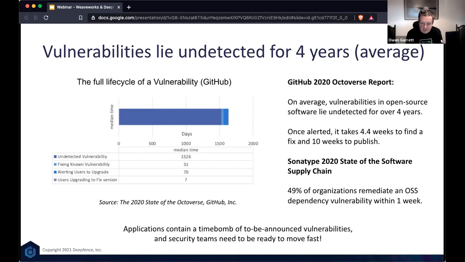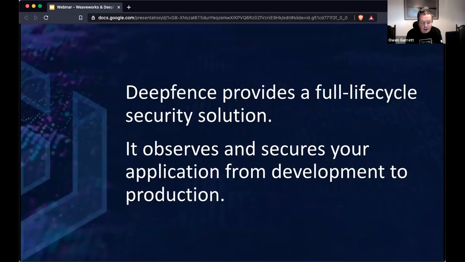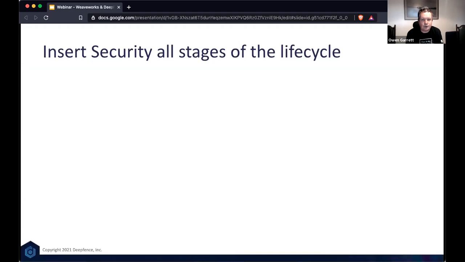At Deepfence, our next slide, Richard, we provide a full lifecycle security solution. What I mean by that is that we observe and secure your application from development within the CI/CD pipeline through to its deployment into production and its operation in production. And we can talk through the four stages where you'll want to insert security in the GitOps-like fashion.